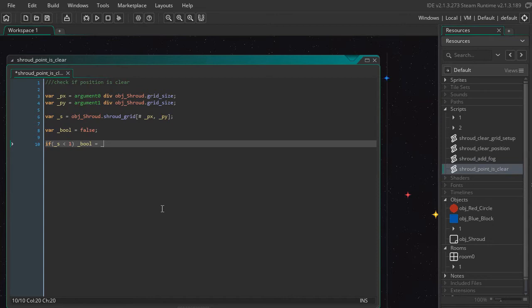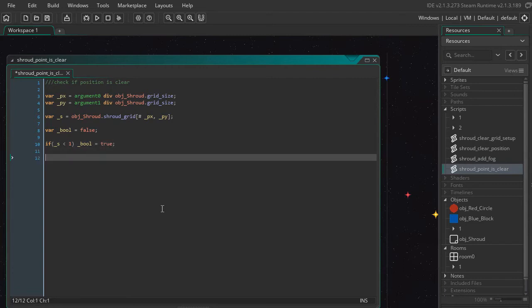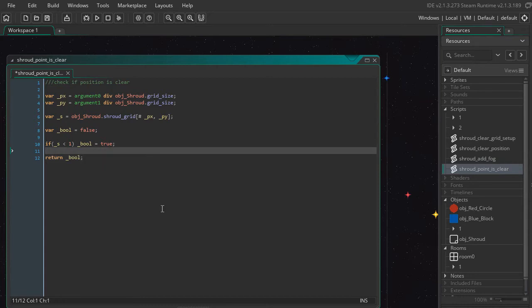No, that's not correct. True. No, why am I putting underscore? Damn it. Okay. Brain is functioning again. And then I simply return this bool, which is nice and simple. So now I have a function where I simply say, are these x and y coordinates in a position I can move to, and it will return yes or no if you can get there.